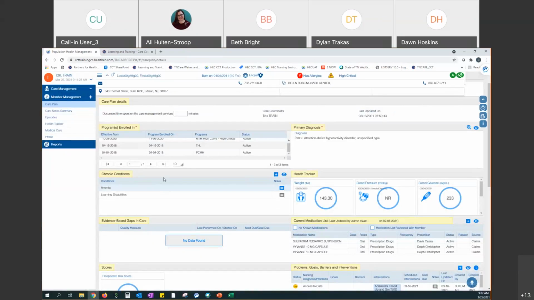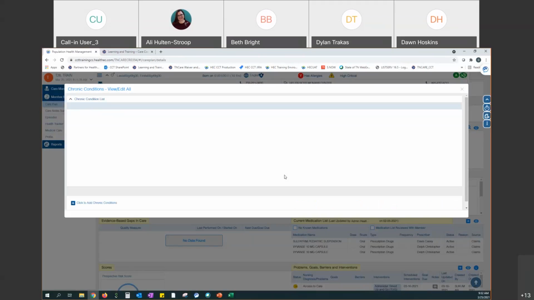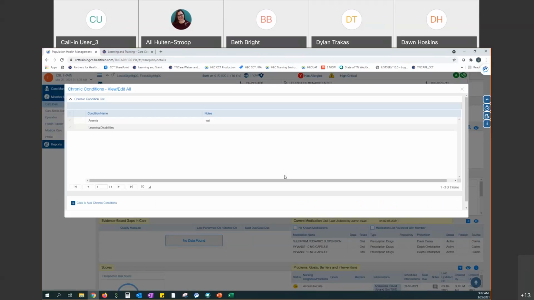We also have chronic conditions. So with individuals, you may see a difference here between the primary diagnosis and the chronic conditions. You can see here this individual also has a diagnosis of anemia and learning disabilities. You can click on that eye icon again to get any further information listed. Chronic conditions will only list out the top 3. There are some individuals who will have more than that, so you'd have to click on that eye icon to see beyond the 3 chronic conditions.